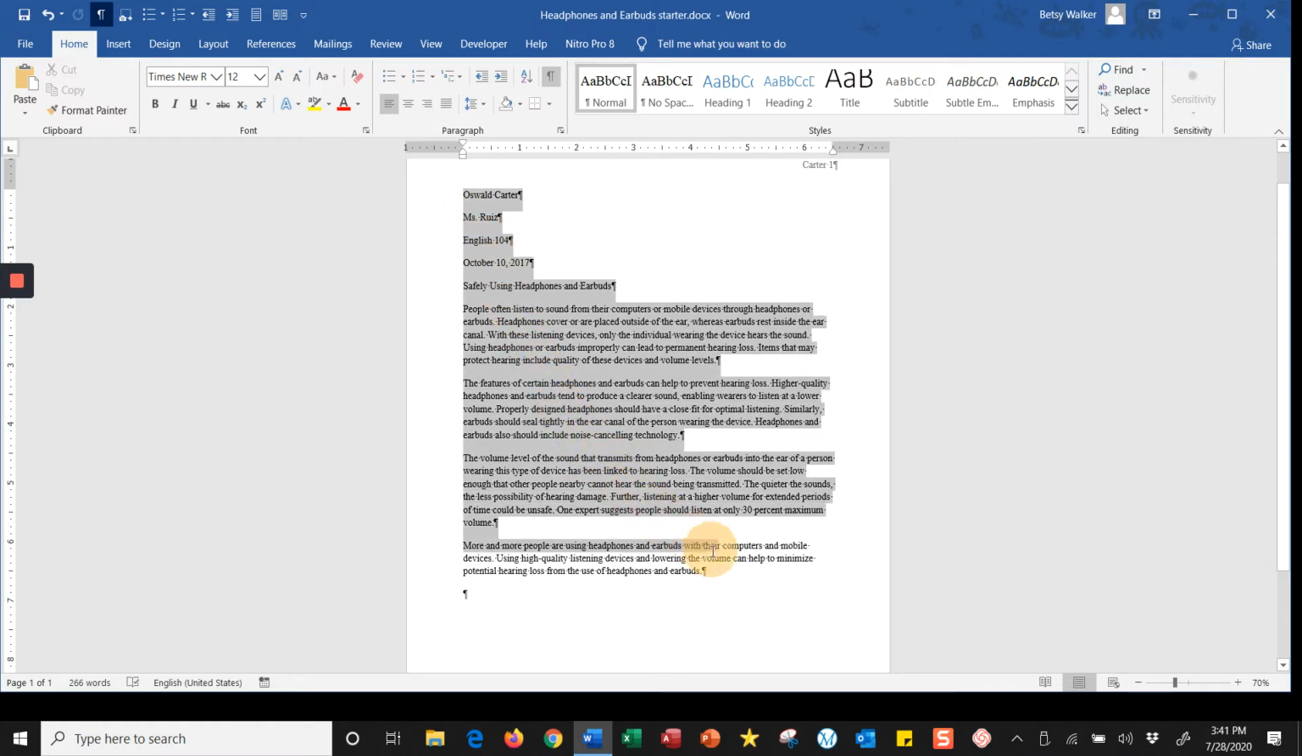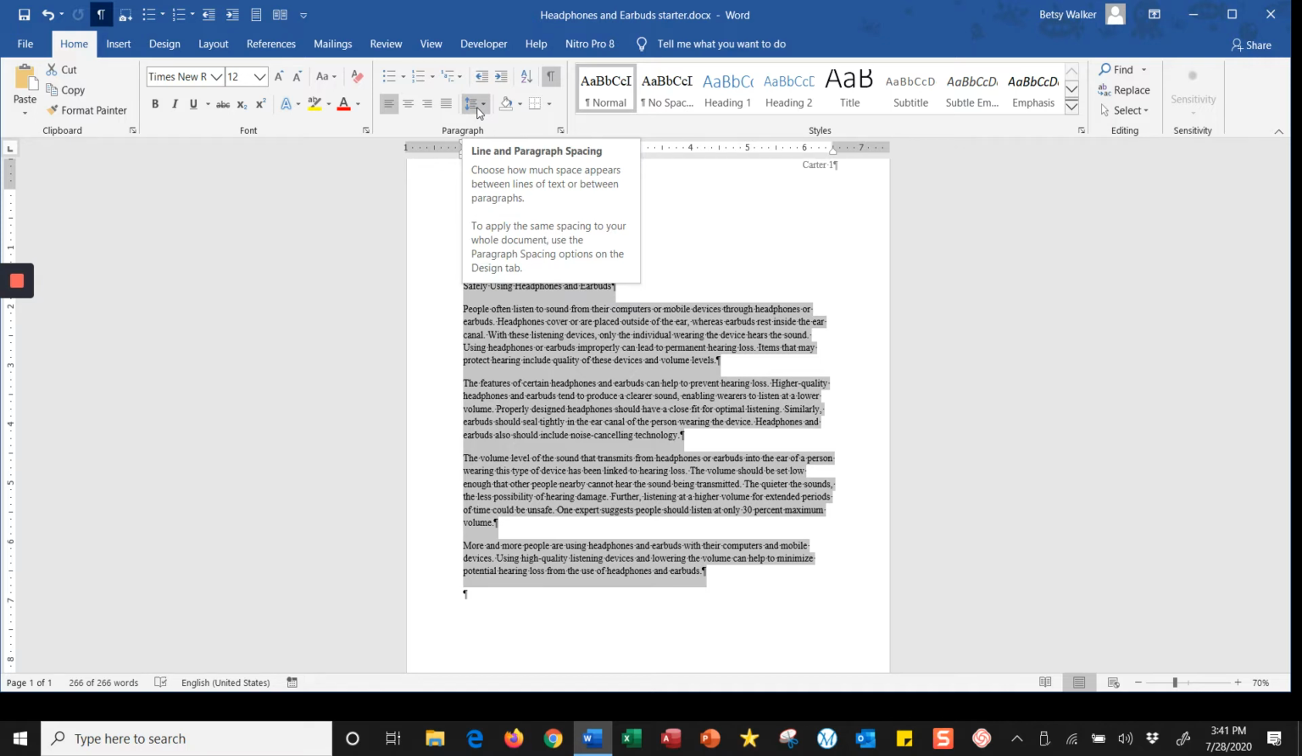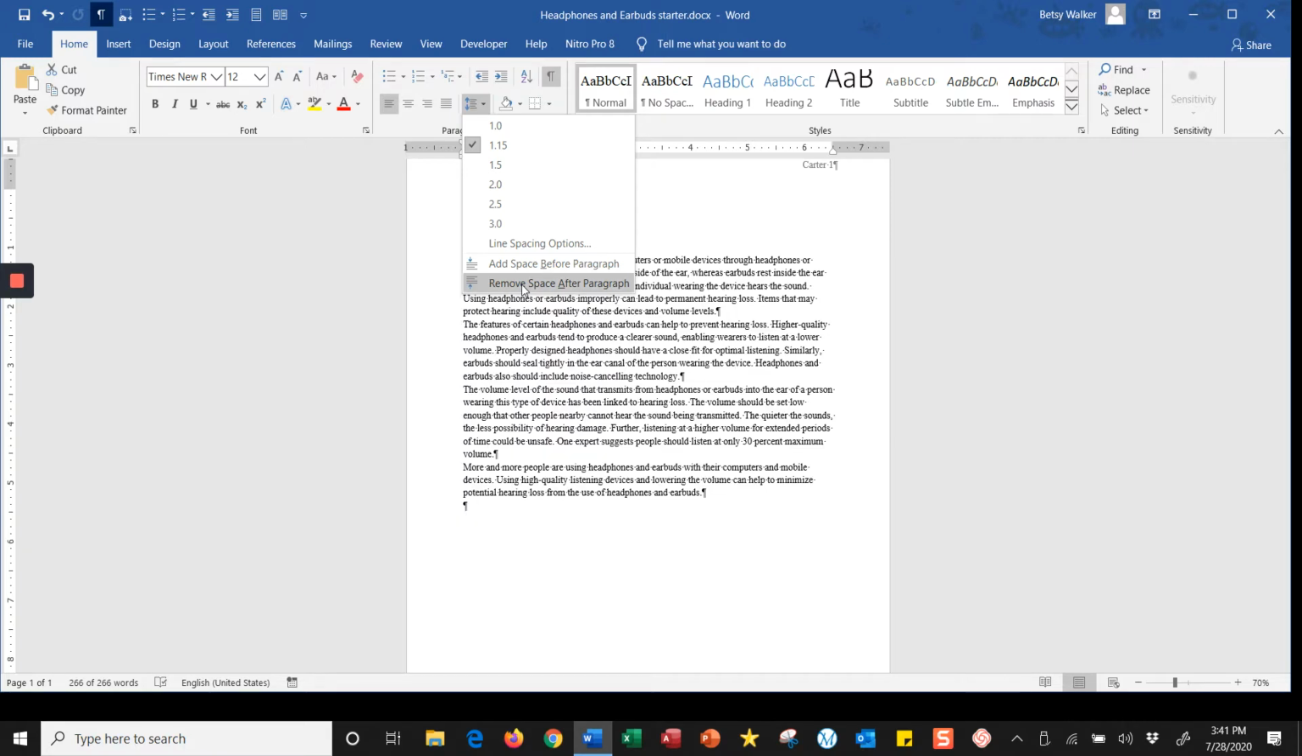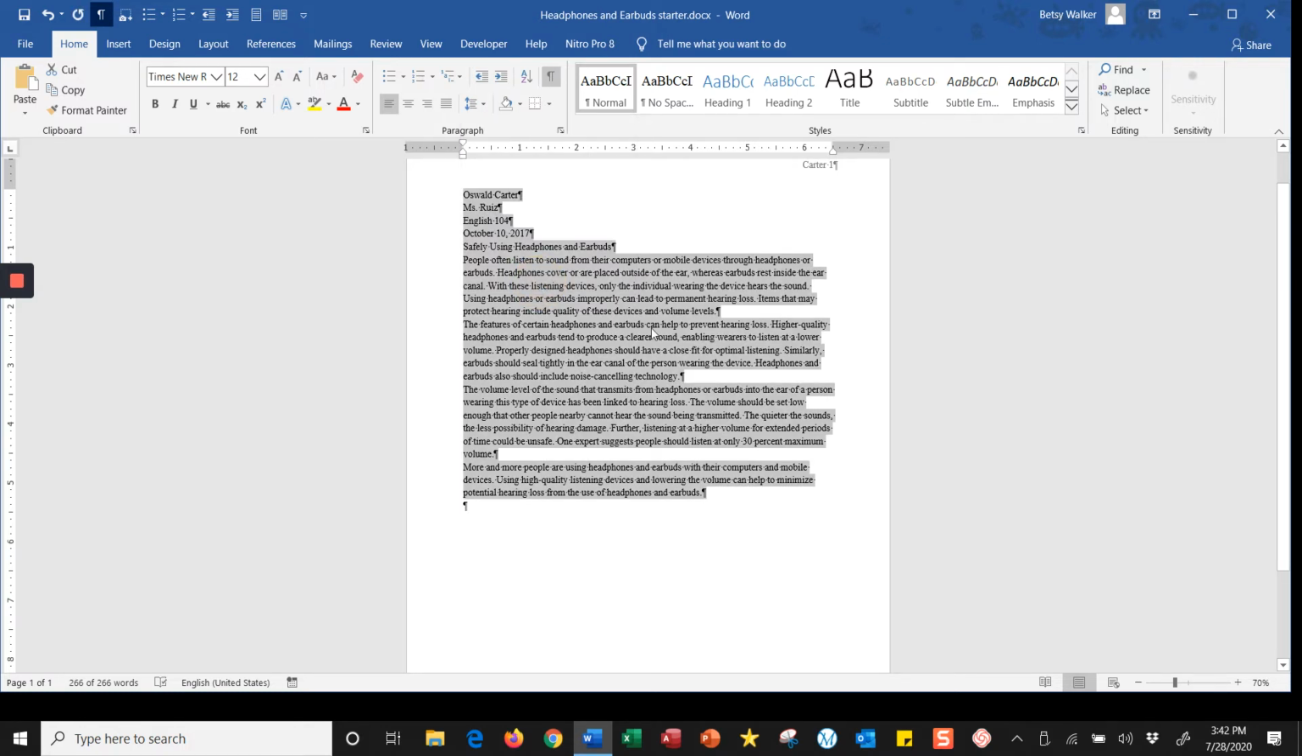So I'm going to highlight the entire document, and then on the Home tab, in the paragraph group, I'm going to find this button called Line and Paragraph Spacing, and I'm going to click on it, and I'm going to tell the computer that I want to remove the spaces after paragraphs. I don't want those blank lines after each paragraph. Now I've done it. Now I have no more spacing after each paragraph. So now I can apply double spacing and it's not going to be all messy.